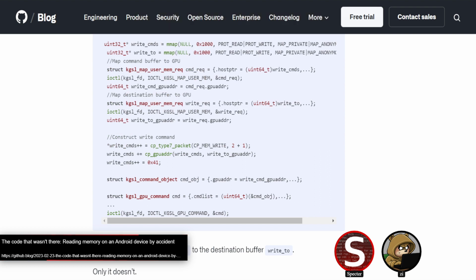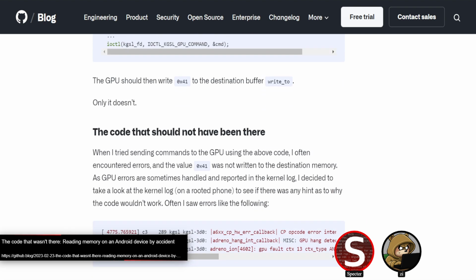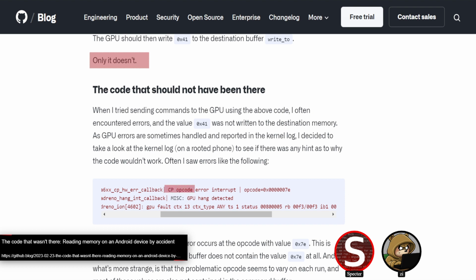And what he noticed was sometimes when this code ran, the command buffer wasn't parsed properly. Normally it was supposed to write tagged hex 41 data into the destination buffer, but sometimes it would fail. And not only was hex 41 not written, but errors were dumped into the kernel log about opcode error interrupts, dumping the opcode as this hex 7e code, which he'd never put in the command buffer in the first place.